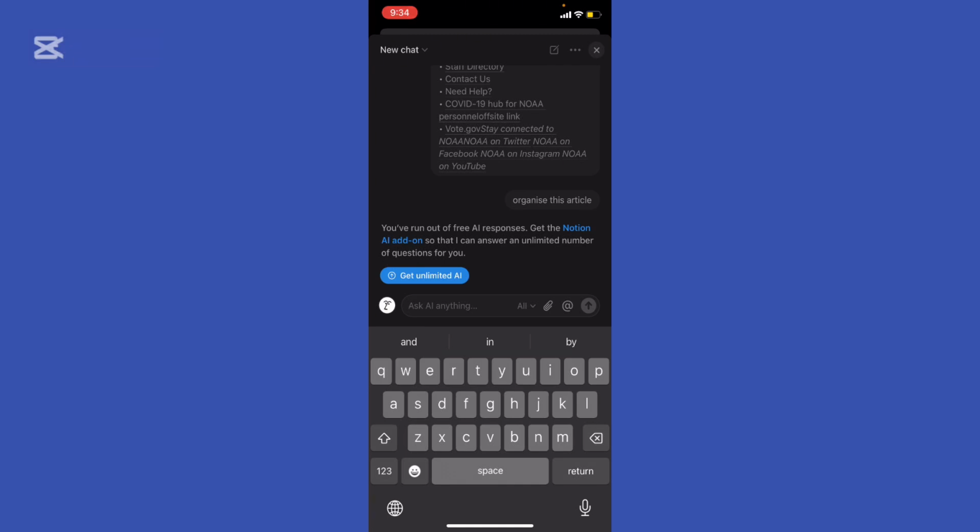Rewrite and refine your sentences. One of the most time consuming parts of writing is refining your sentences. With Notion AI's content suggestions, you can just type refine this report slash article, right? If you're writing that, and hit enter, you can easily improve sentence structure, tone, and word choice.